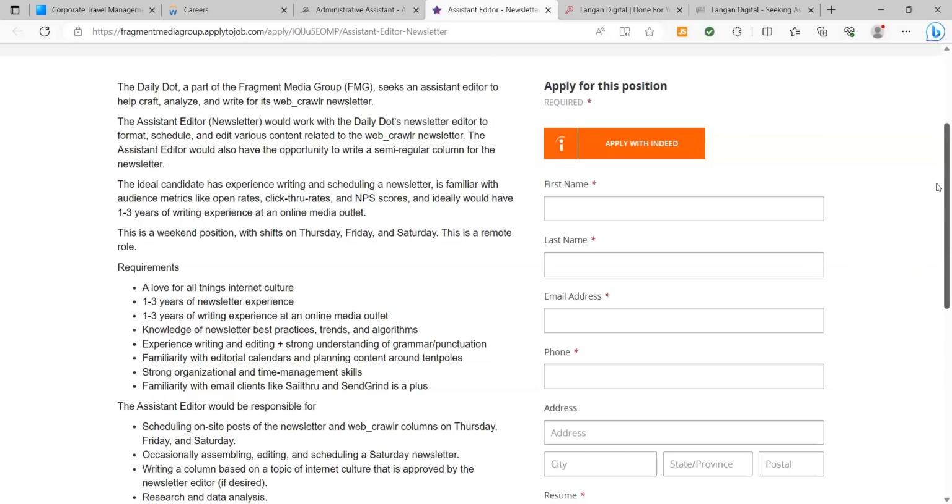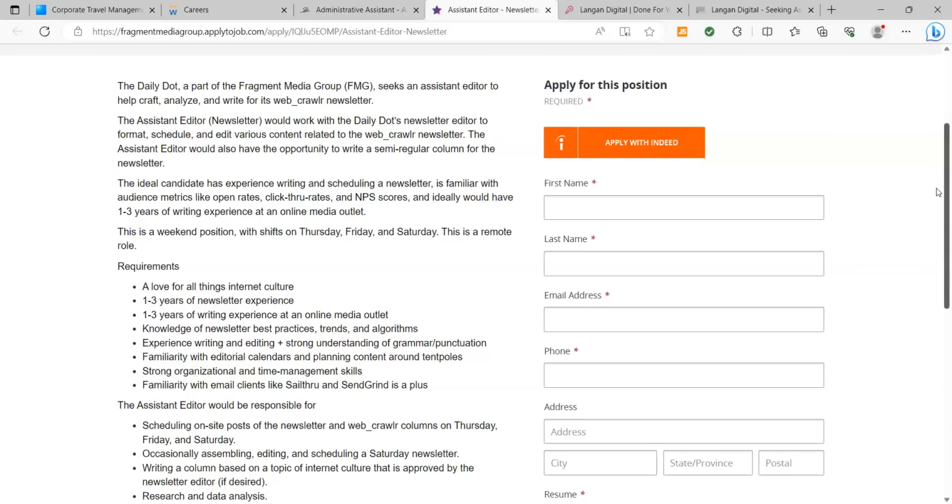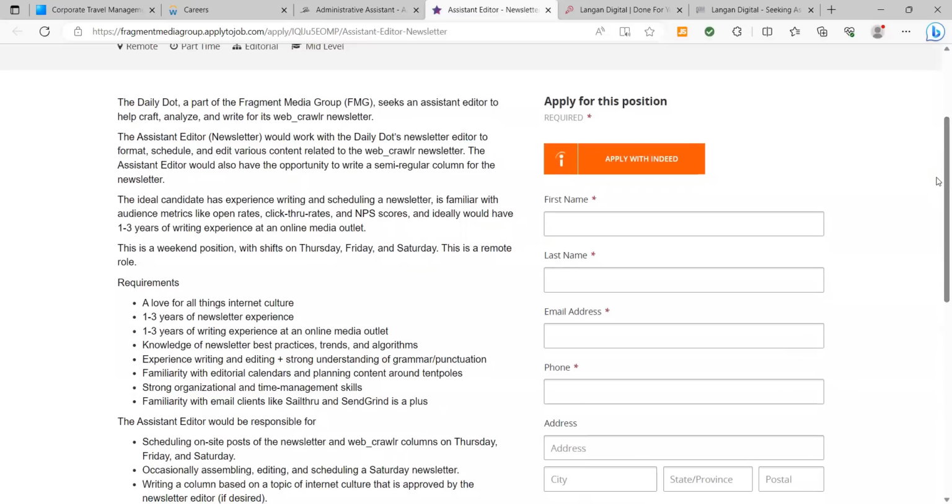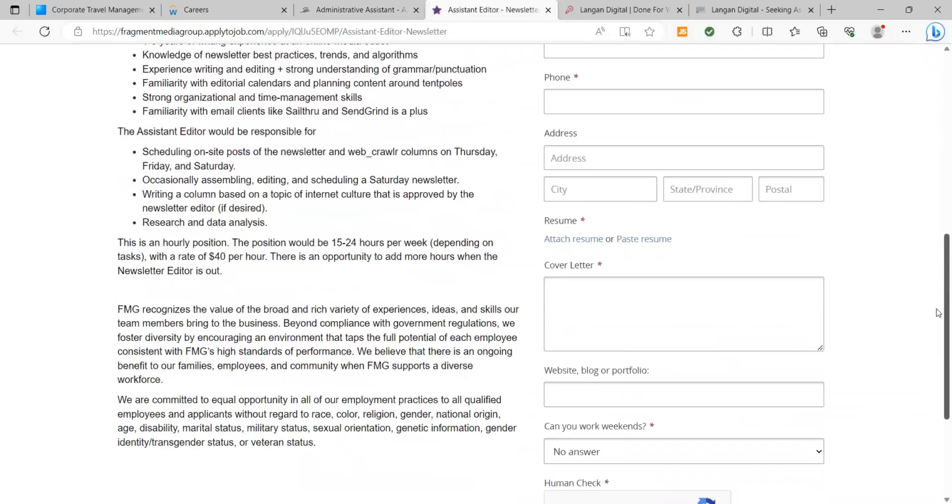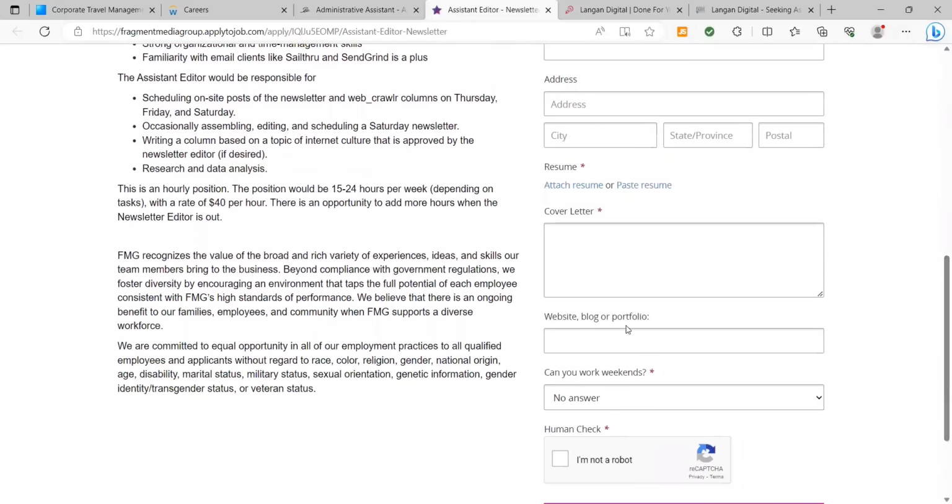And on this page, this is where you actually submit your application. I'll drop the link in the description box so you can just go ahead and apply to this. They want you to put your resume in here. You can see they're asking for a cover letter, so you definitely want to include one. It's required. When you see that red asterisk, that's required. So make sure you include a cover letter with your application.